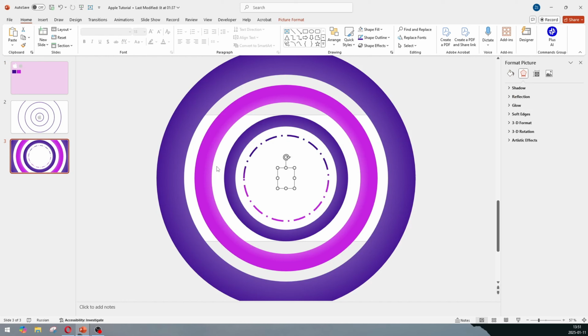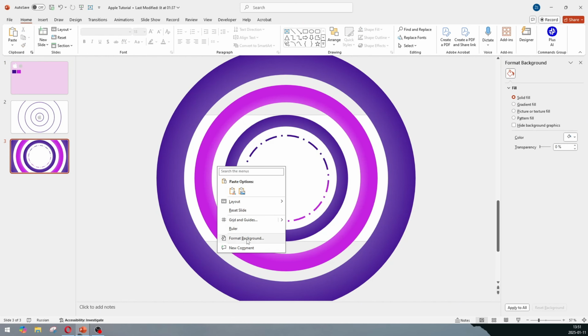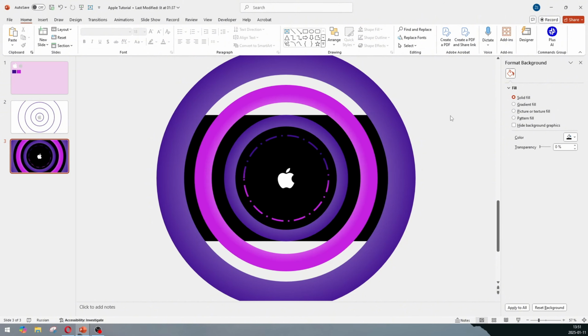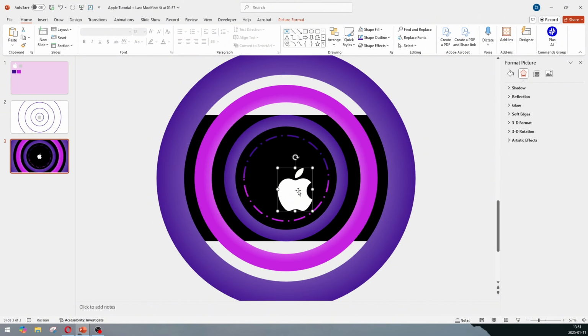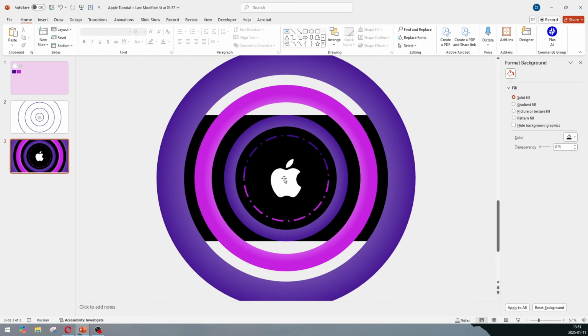So now we have to change the background color. So right click, format background, and choose a dark fill. Now we can make the logo a bit bigger and also place it in the middle. It should be good.